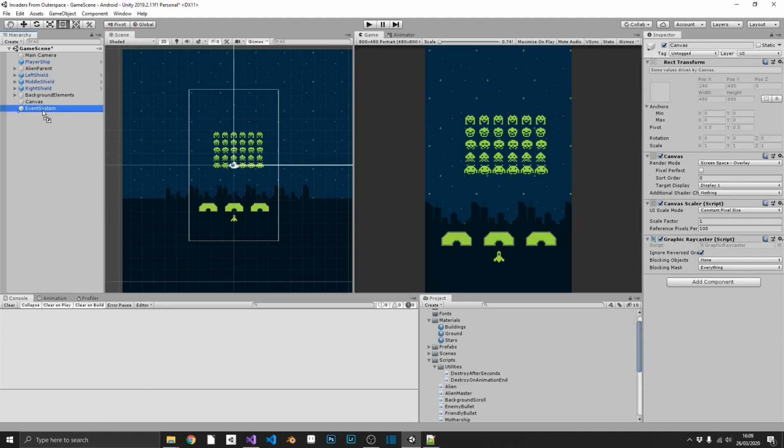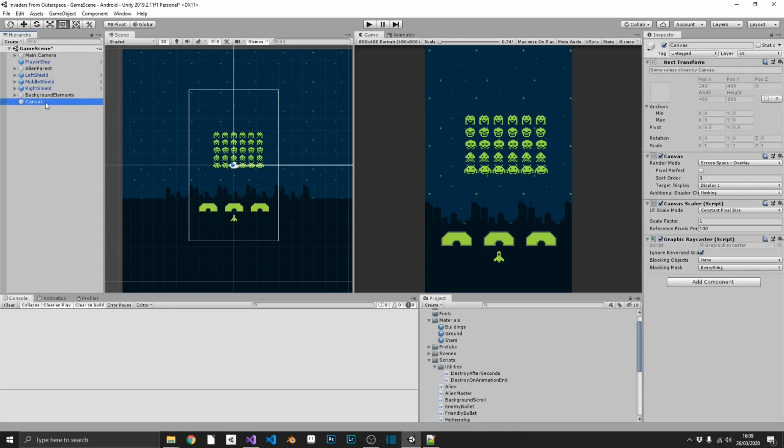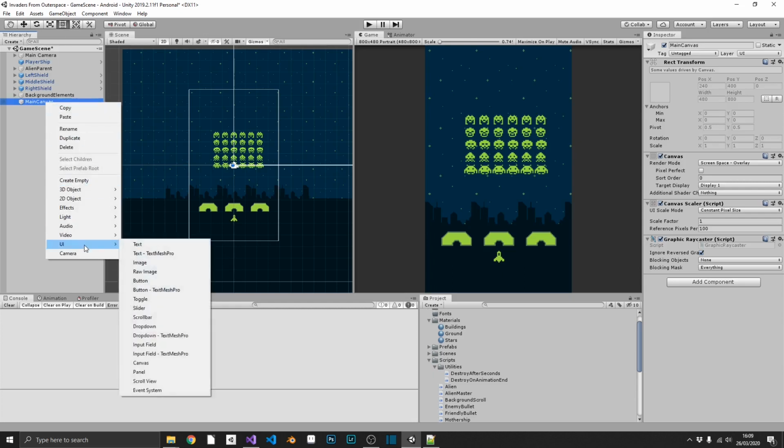And we always get an event system whenever we create a canvas, and I just like to parent this to the camera so I know exactly where it is and I don't accidentally delete it. If you delete that, then most if not all of your input does not work. So we'll just rename this to our main canvas, and inside here we'll add a panel.